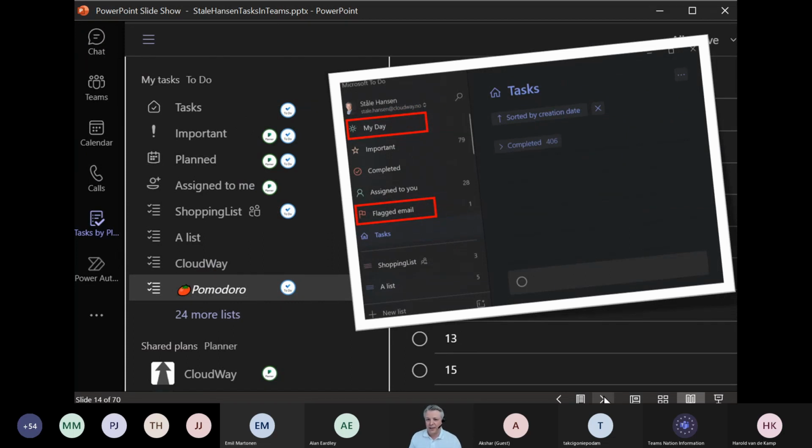But there's something missing here, and I saw the comment in the chat from Stefan that yeah, we're missing some stuff in Teams. We're missing My Day, for instance. I know a lot of people say, oh, until My Day is in there, it's not useful for me. And the next one is the flagged emails. They are not showing here.